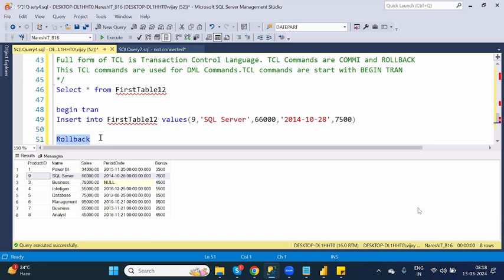When you click on rollback, what will happen? The record that was previously inserted in the table is not inserted; that means it is revoked. Rollback means whatever record you inserted, it will roll back and come back again. That means that record will be deleted. Understand? See here.